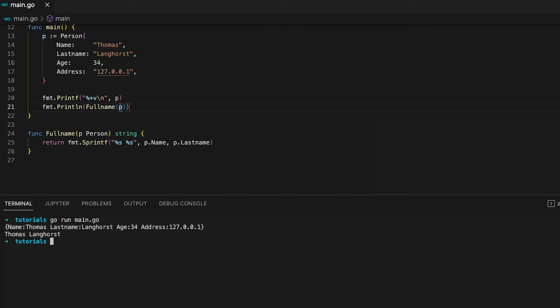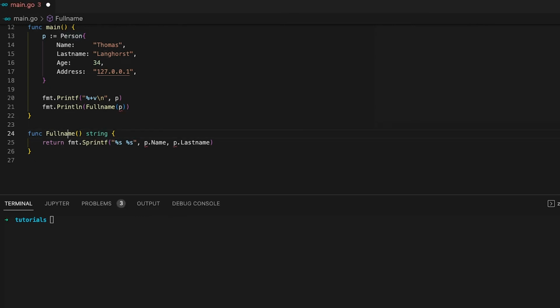Even though this works just fine, I think you would agree with me that the fullName function would make more sense as part of the person struct, right? What I mean by that is that instead of passing in a person to a function, it would make more sense to call the fullName function for an instance of a person. And that is exactly what methods are.